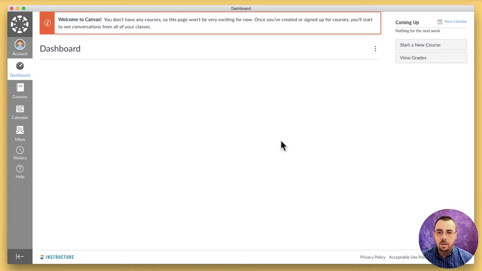So notice here that I don't have any courses yet. However, on the right side, I do have this button that says start a new course. Now don't be alarmed if you don't have that button. Some institutions turn that feature off and they will then control how many Sandbox courses or what courses are generated. In order to get one, you just contact your administration and follow whatever procedures that they have for you.